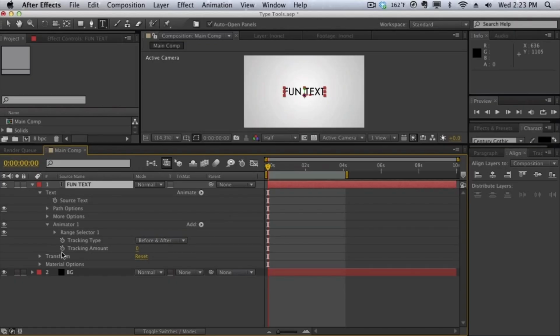So let's hit a keyframe for the tracking amount, and we'll move forward about 4 seconds long, and we'll change the tracking amount to 9. And what the tracking amount does is it changes the tracking in between each individual letter here. So you can see that we have our nice text, and it's just going to spread out over time, and it's just going to give us a fun little nice movement here.